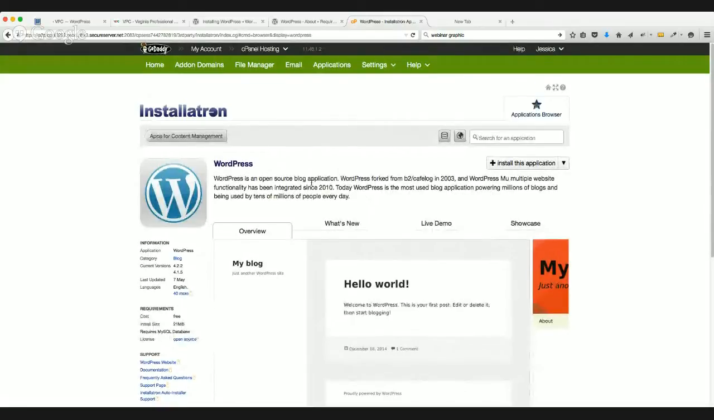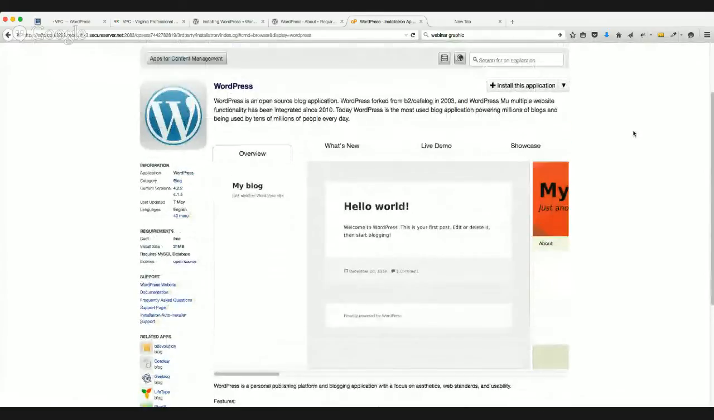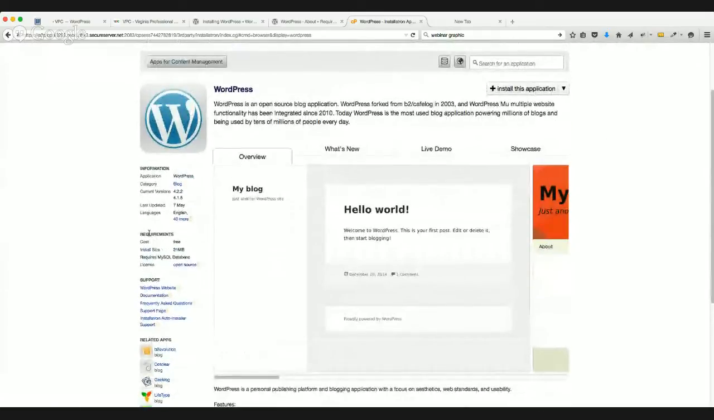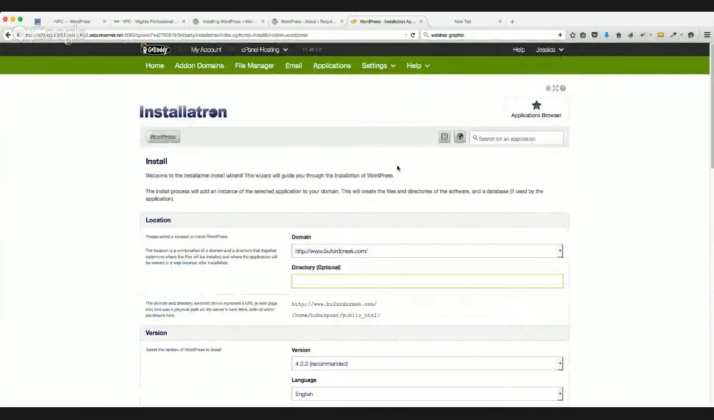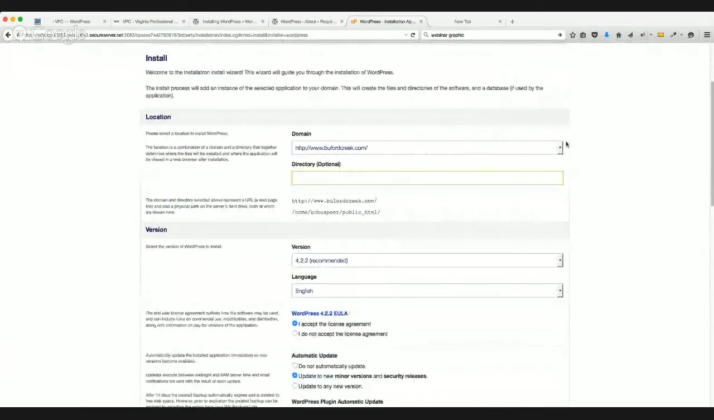And here they tell you a little bit about it. GoDaddy likes to make sure you understand what you're getting. WordPress 4.2.2, it's the most recent version. Yes, I'd like to install this application. So now here it's going to ask you what domain you want to set this up on.